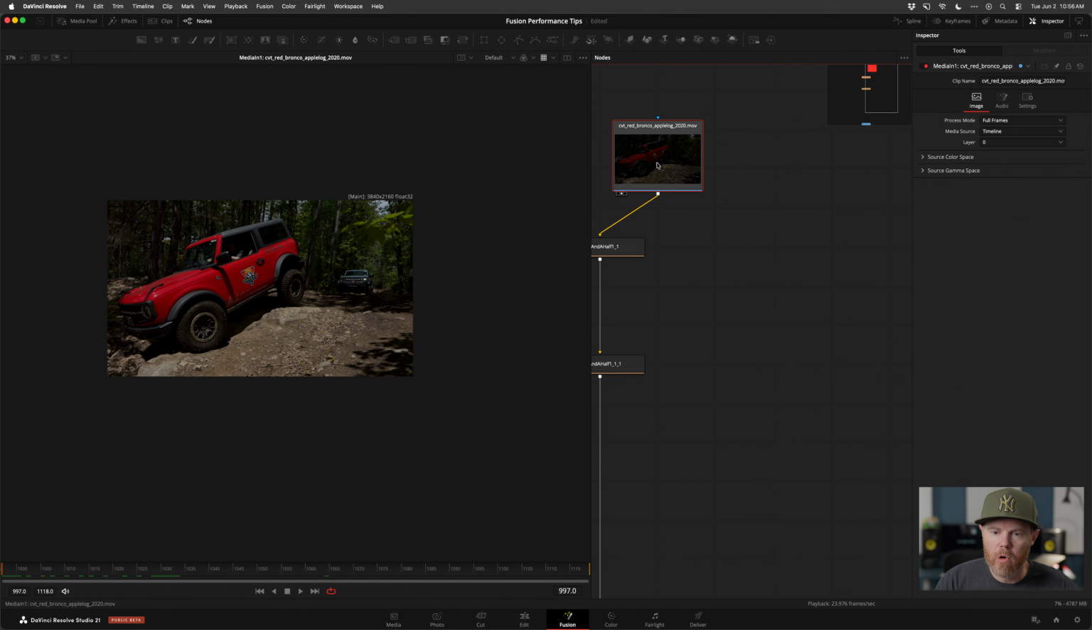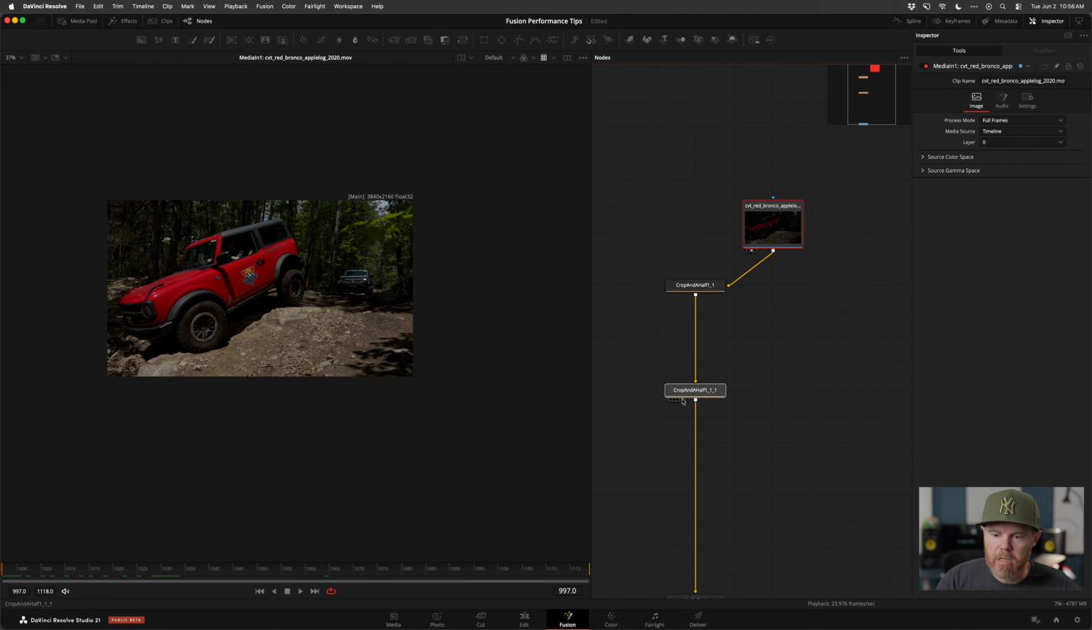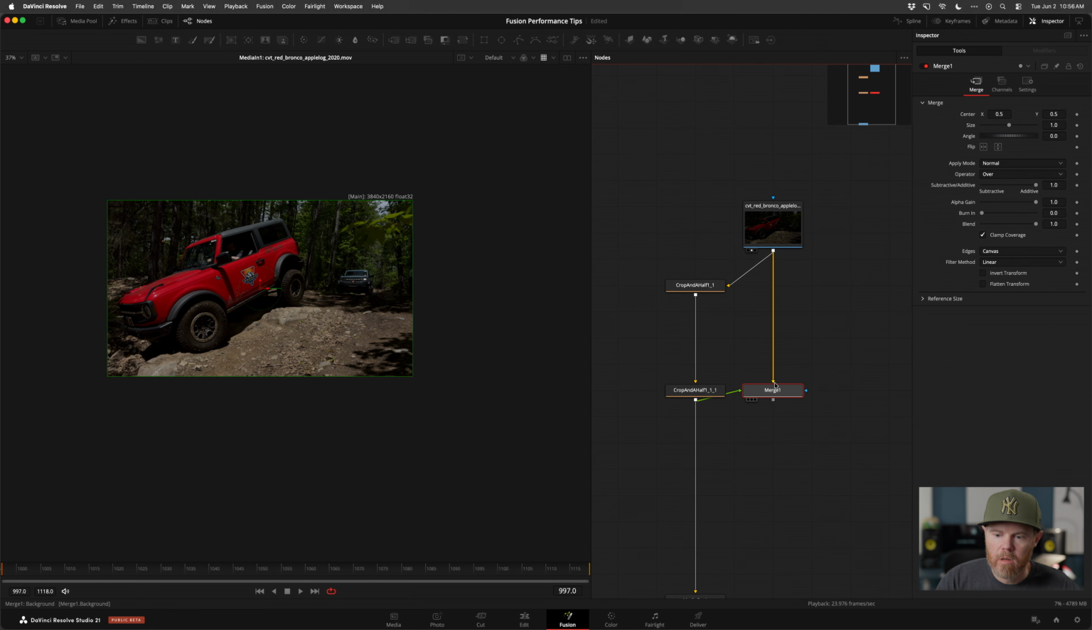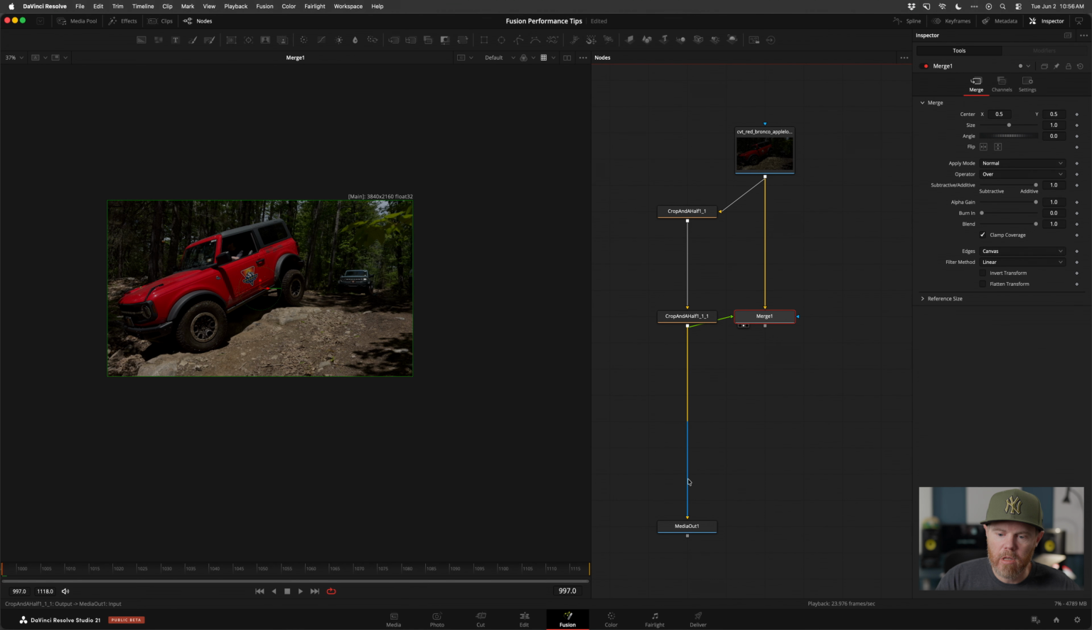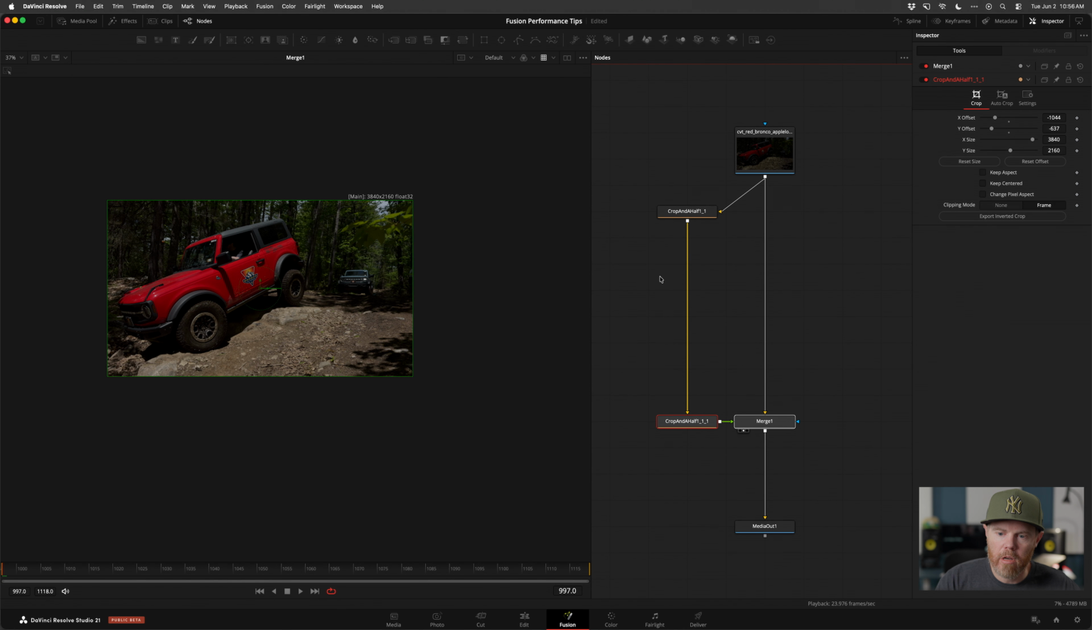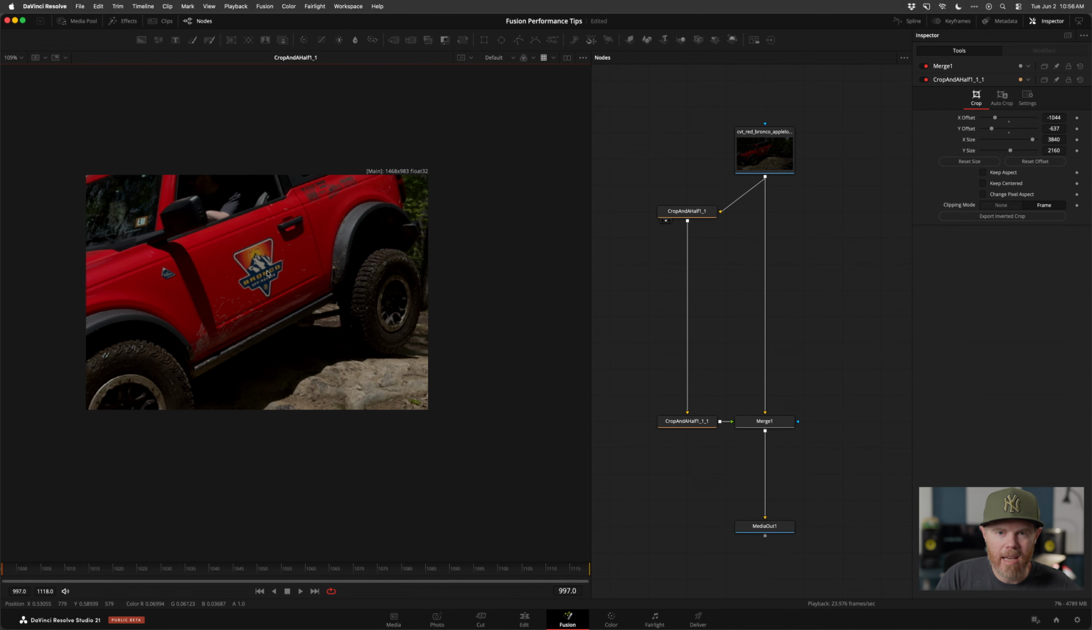So what you do is you merge this little sandwich, this crop sandwich, over the rest, and then that's what you would send to your media out. And you do all your work in this section right here in the middle. So all your work happens here, and it's going to make things run much faster.